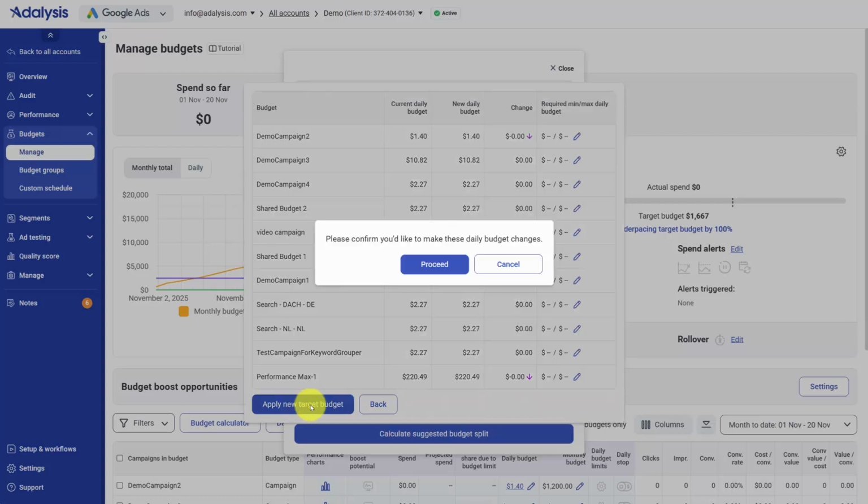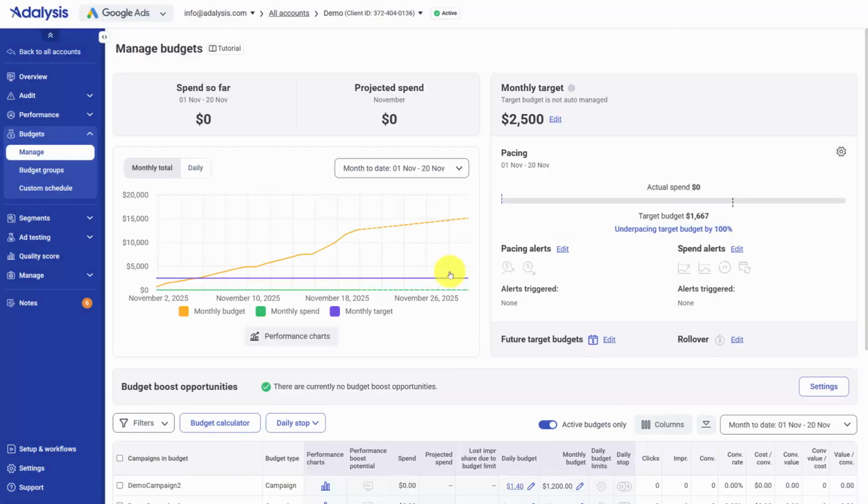Then we can apply the new target budgets. Now, by doing this, you will make changes to your current budgets, right? Well, we can proceed, and now we've changed all of our budgets based upon that goal. Now, this is account level.